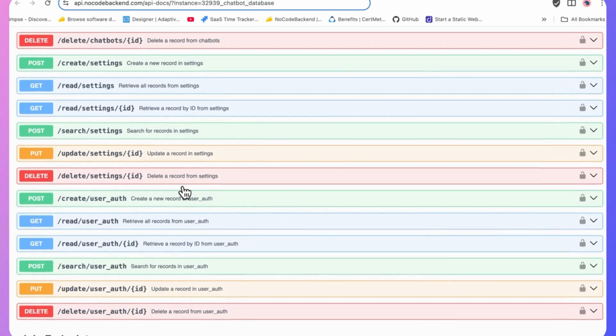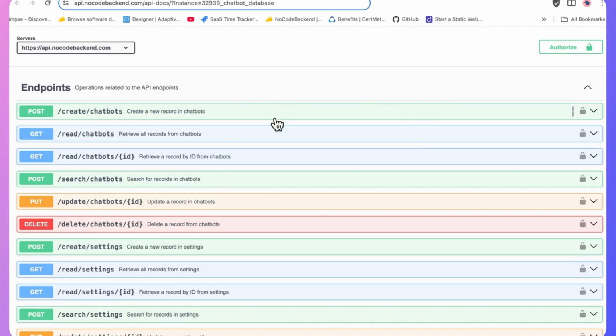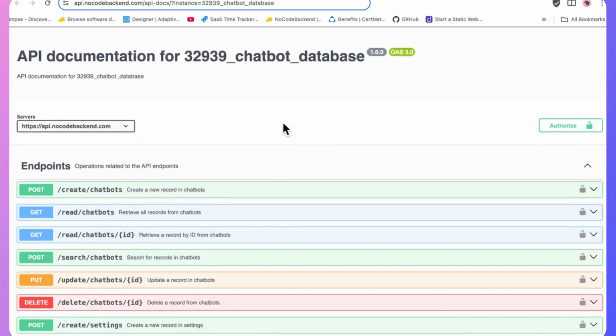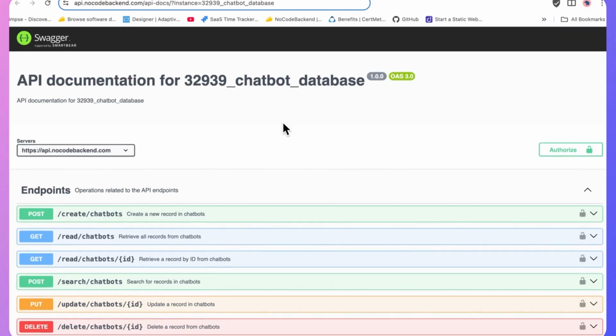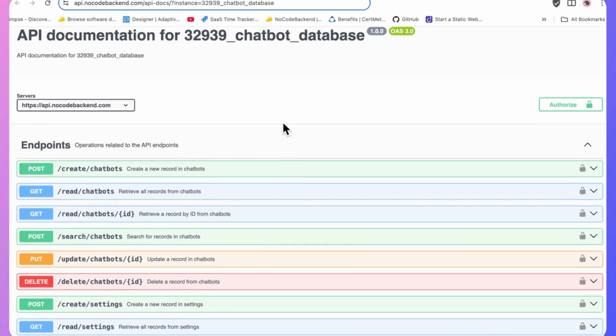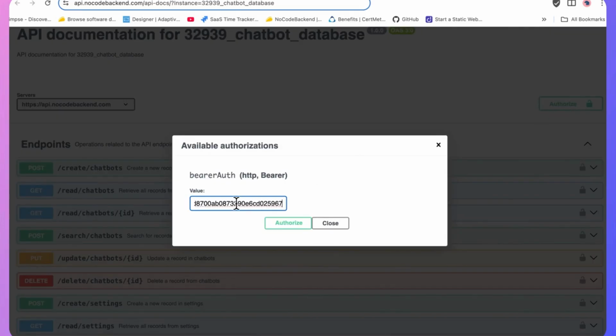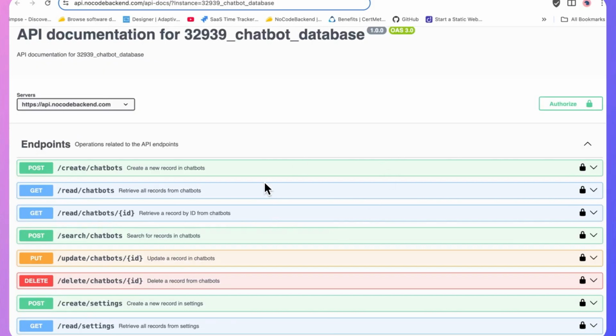So you can see how comprehensive it is. And everything is actually happening dynamically. We are not creating any kind of documentation manually here. We just gave a prompt, and NoCodeBackend went ahead and set up a database as well as the APIs for the same. Now, first of all, let's authorize this with our secret key that we just copied, and I'll authorize this. Let's close this out.